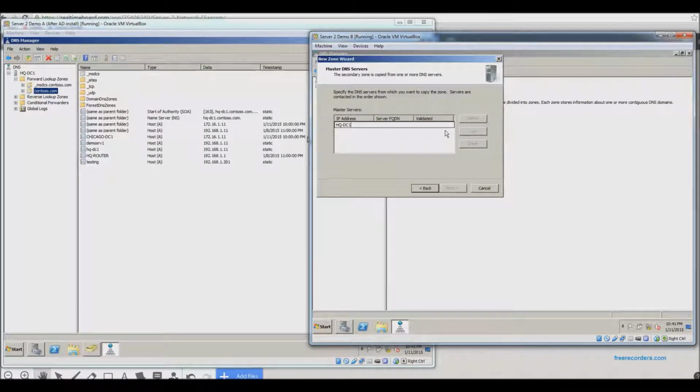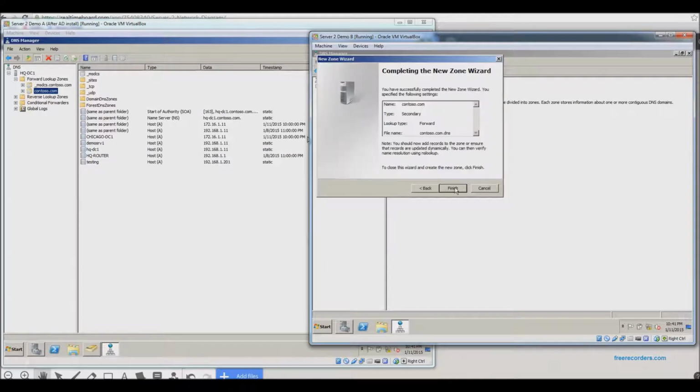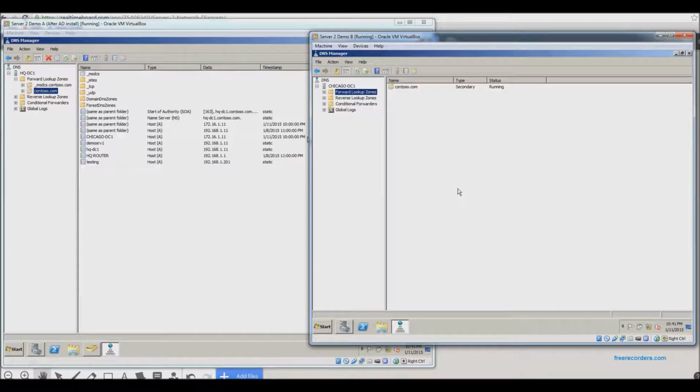HQ-DC1. We're just going to press enter, and it was able to resolve both the IP version 4 and the IP version 6 of that address. So next on that, and there's our summary. We're going to finish, and there we go.